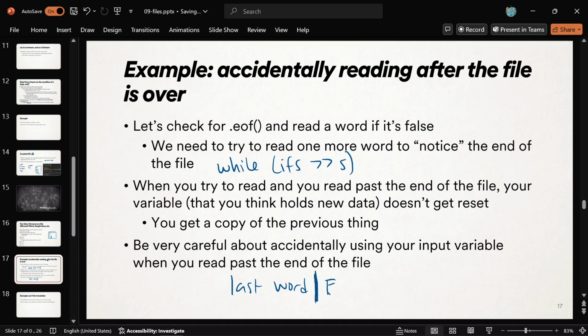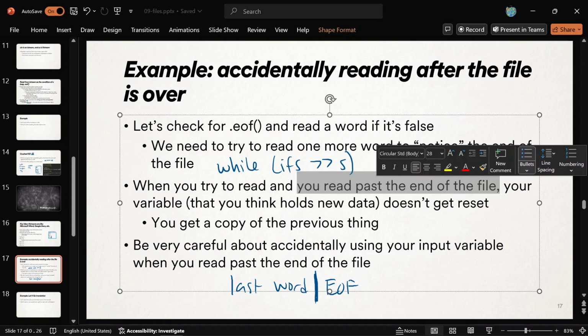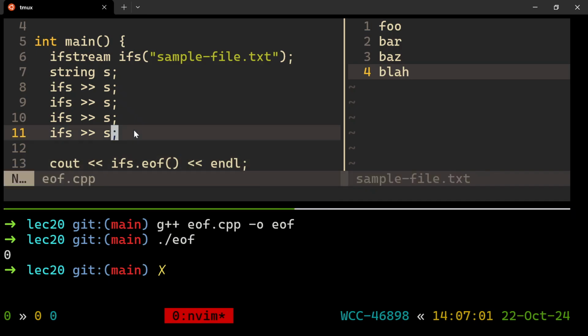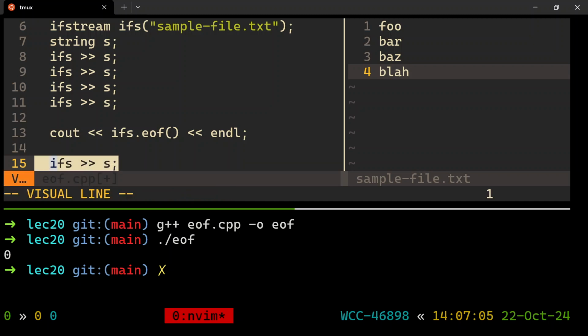You have to try to read once more to notice the end of the file. It's like another special character after the end. All right? So you have to try to read past the end of the file. And once you do that, your read just failed, because you're doing it in a line like this again. You have to try once more, ifs read into s, and it will fail, right? Because you've read the last word already. So this line will not do anything except notice the end of the file.